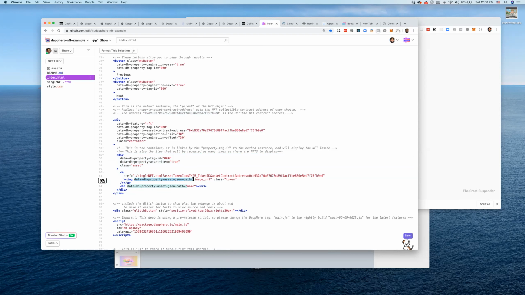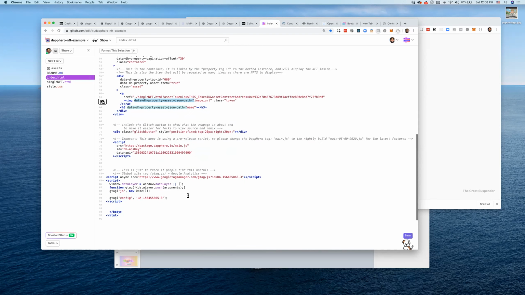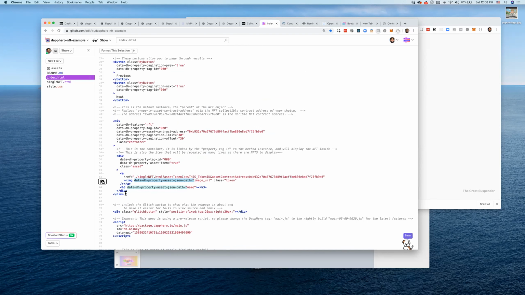So each token gets back a JSON object, a metadata object. The address of that metadata object is stored on chain, but the actual metadata is not stored on chain, it's stored elsewhere. So that's the image URL. And then we have an H3 tag where we say the asset JSON path name, so we get the name. So here we have just this, and the code that's going to generate what I'm going to show you is only this, right? This is like 20 lines, and it's just tags.